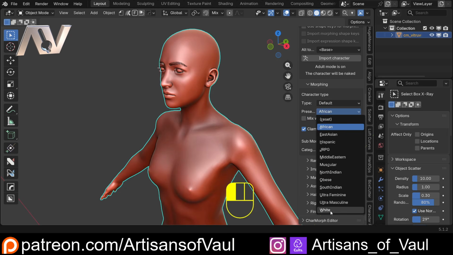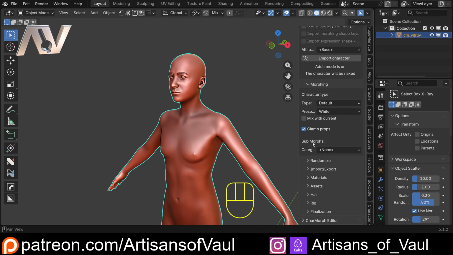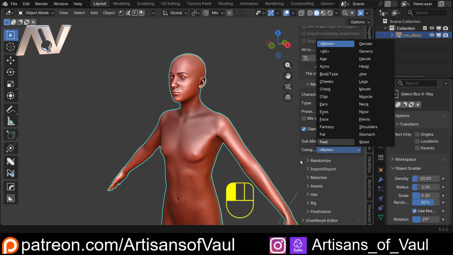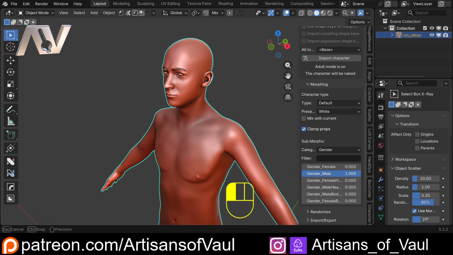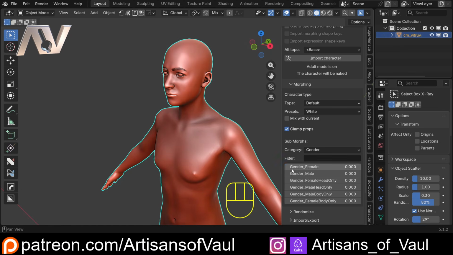I'm just going to go to white to begin with, and then we come down here where we get our submorphs. Now this has a load of menus here. They're not each individually shown because otherwise this would be massive and you'd be scrolling forever. And you can see what we can do. Here I generally start with gender, and you basically get these sliders that turn things from 0 to 1 depending on what you want. Now you can do this overall, or you can just do the body or the head.